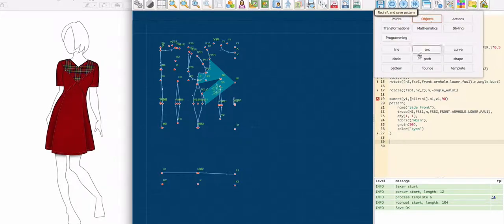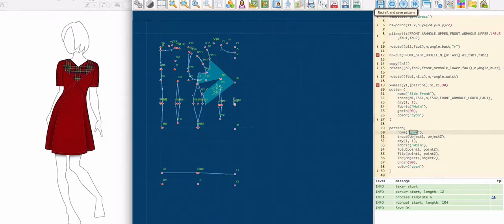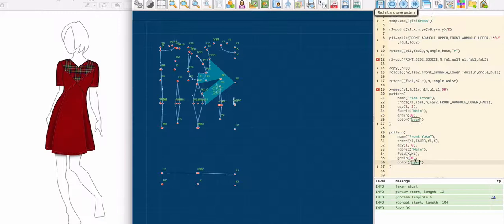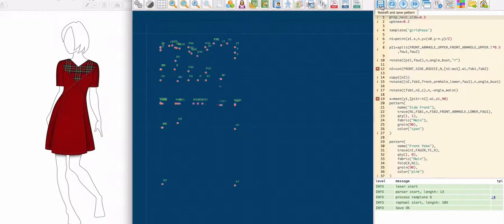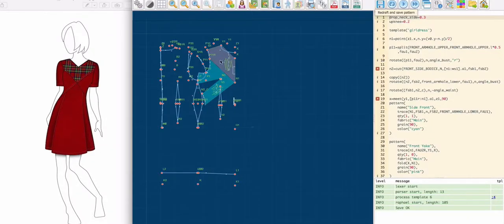Let us trace the front yoke. Its contour goes from point N1 straight at the upper front armhole, then along the shoulder to Y1, and then down to the bottom corner of the neckline. Just one piece needs to be cut, and the line between point X and point N1 needs to be placed on fold. Let's paint this block pink. Here's our new block.